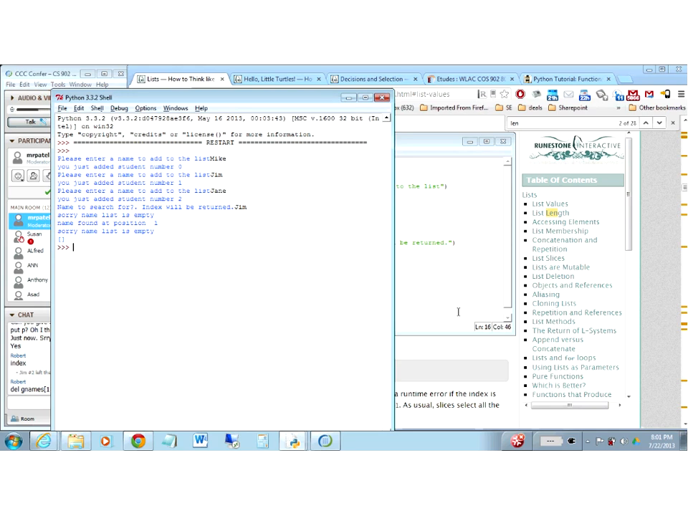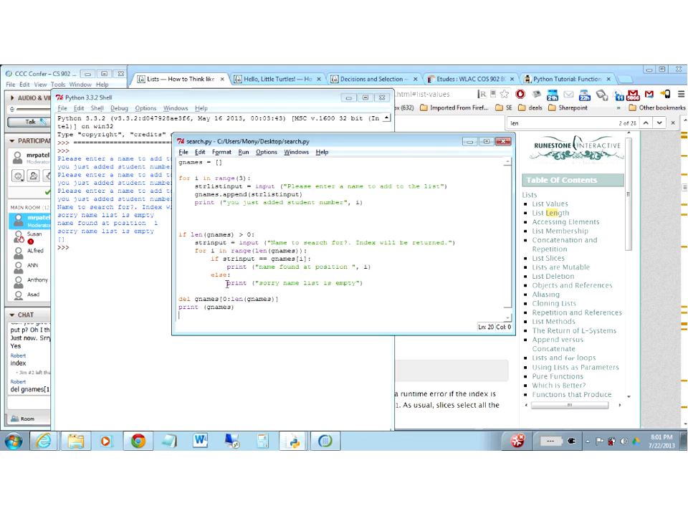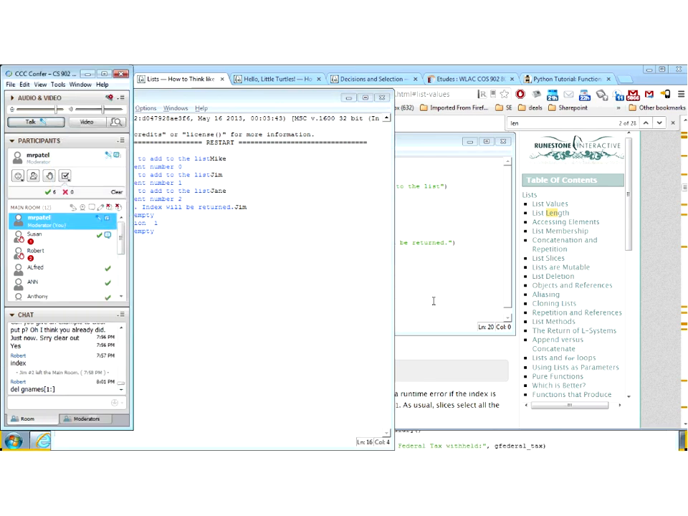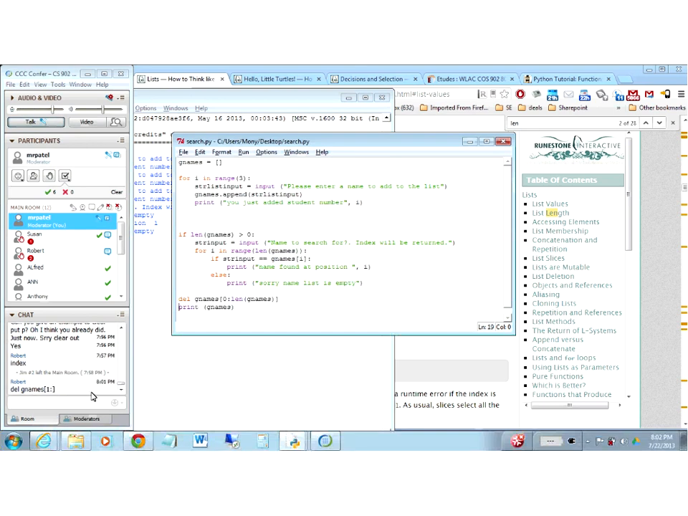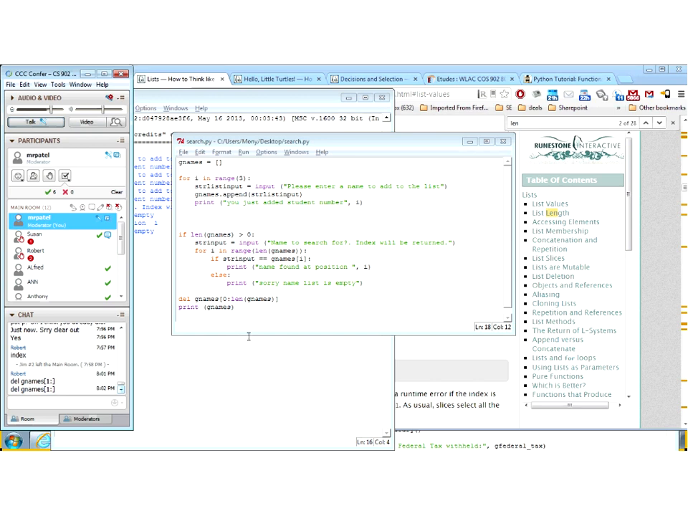Name is found at position 1. My name list is empty. Why did I do else here? That's because I'm doing it each time, right? But you kind of get the idea, right? This basically deletes it. Is it 1? I thought it was 0. It's 0 based. You want from the 0 element, right? You're saying 1 colon. 1 colon will be from the position 1. You want it from position 0, right? Remember, lists are 0 based, right?